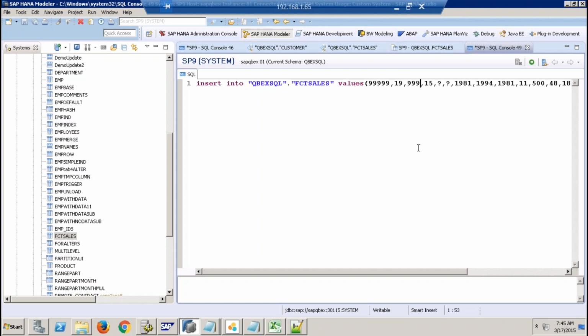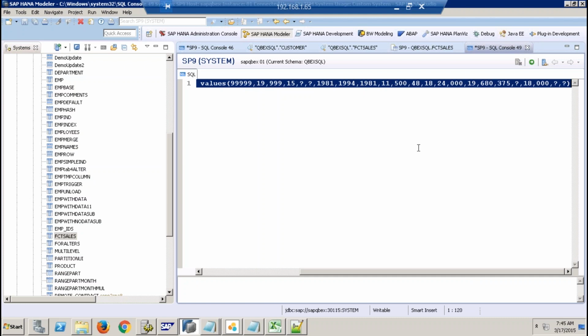I'm just trying to insert one record in the fact sales with customer ID as 999, but there's never a customer with 999 in it.